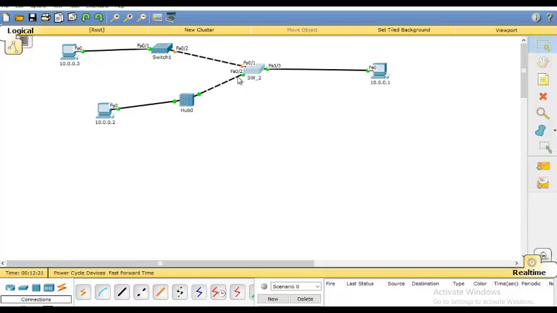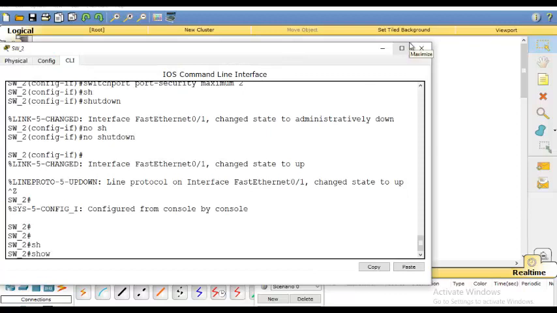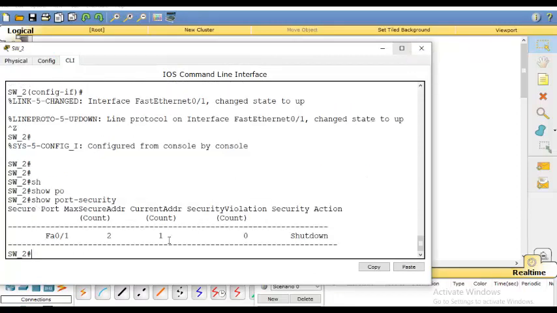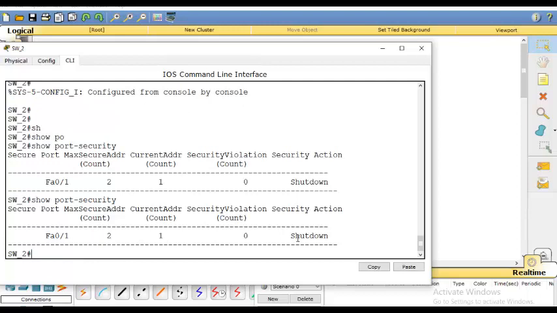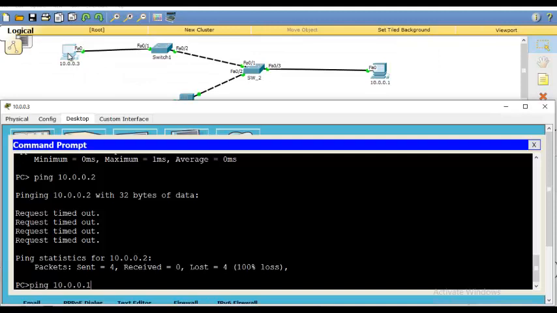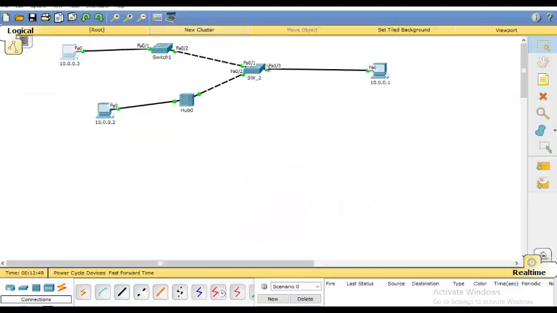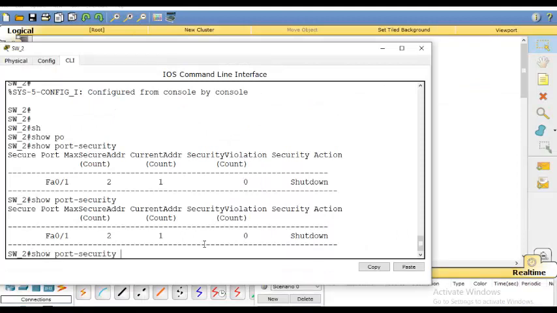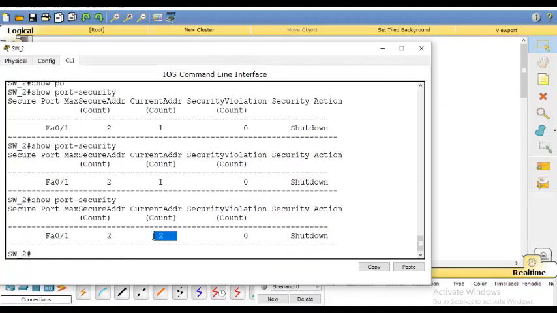Let us go and verify this before pinging. Show port-security. Two MAC addresses maximum allowed. Currently learned is 1. And now I'm going to ping from here. I'm able to ping. Now if you go and check the same command, the current will also be 2. So the ping is happening successfully.